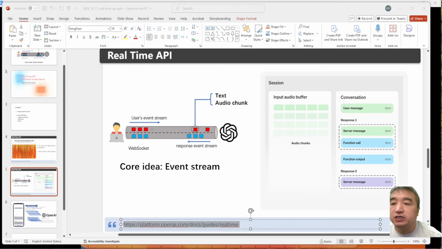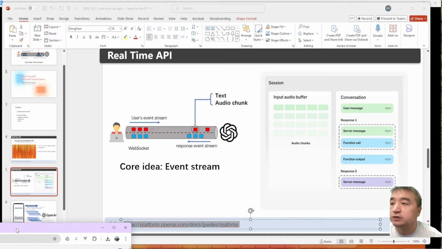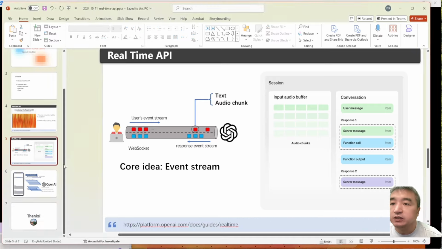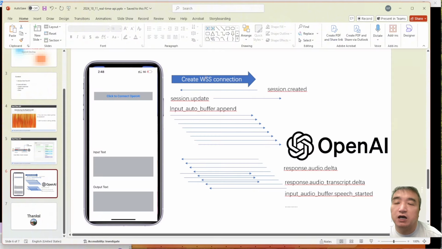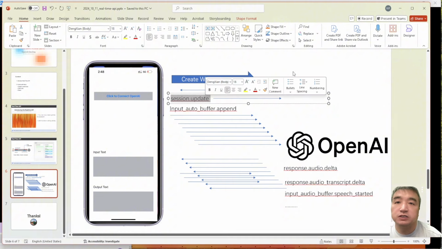Okay, let's go back to here. So first thing, we create the WebSocket. After that, OpenAI will say, okay, the session is created. This small one is just a little chunk. Then the client side will say, okay, the session is already created, so please update that session. It will provide the system prompt and some configuration, which I will show you later. After that, it will keep sending the audio.